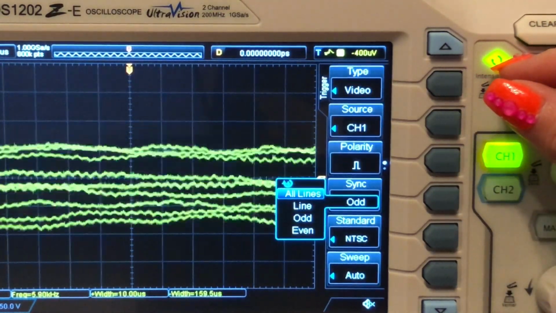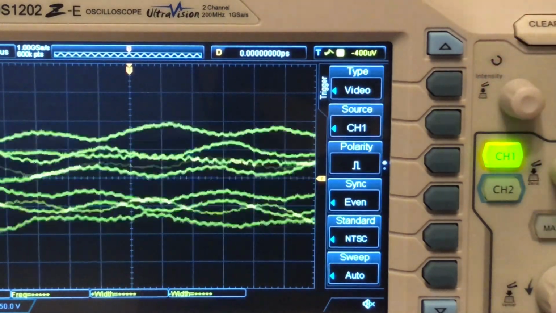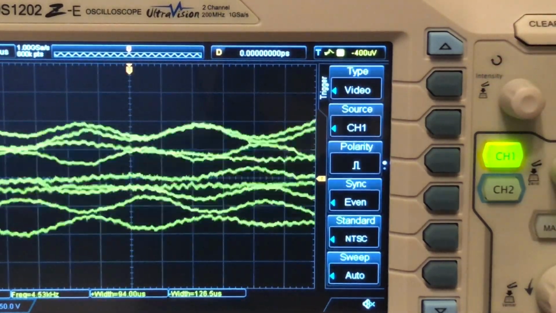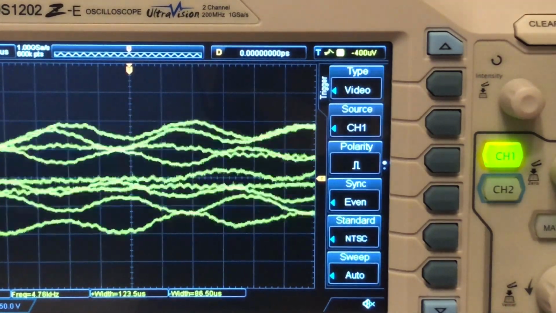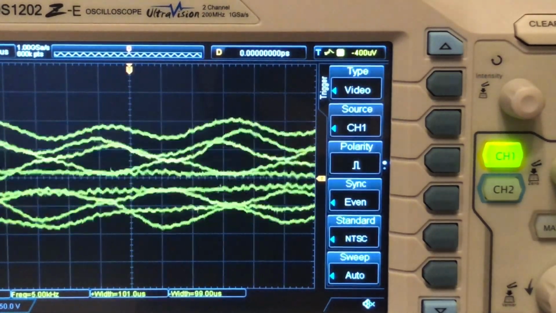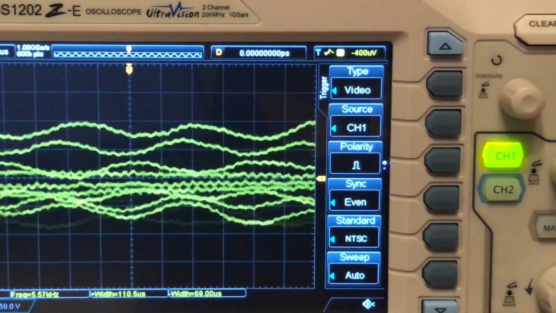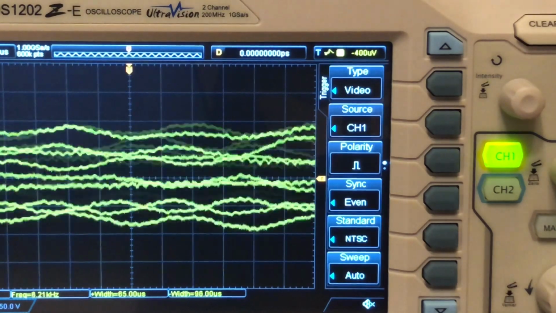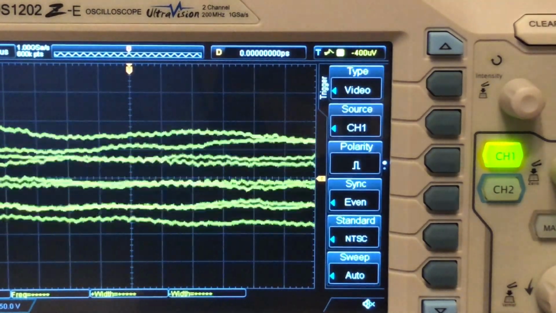And then you have even. Odd: trigger on the rising edge of the first ramp pulse in the odd field. Or even: trigger on the rising edge of the first ramp pulse in the even field.